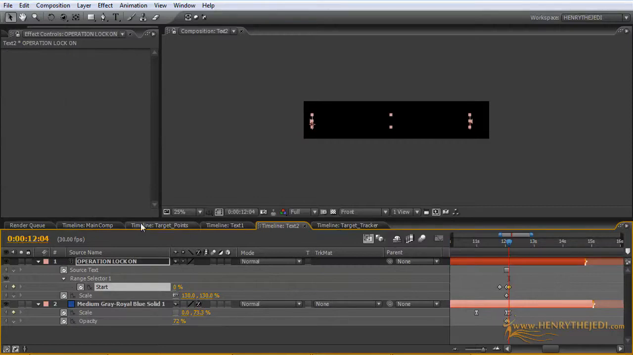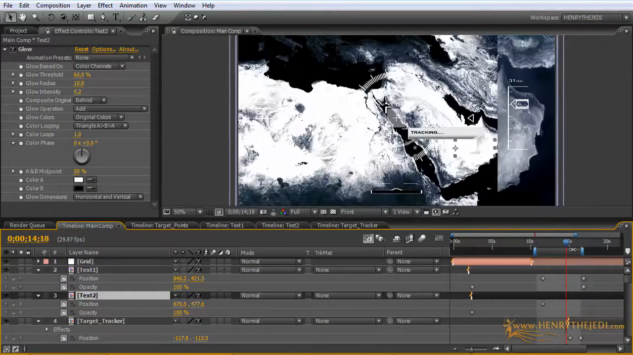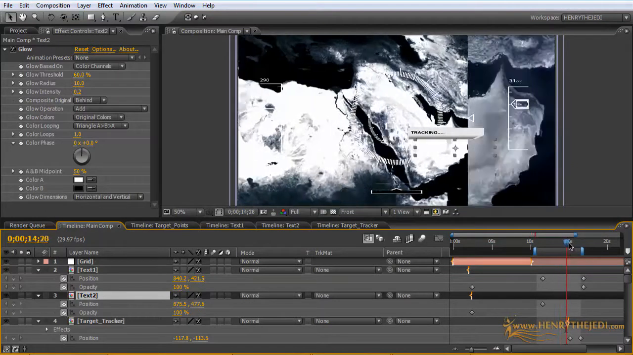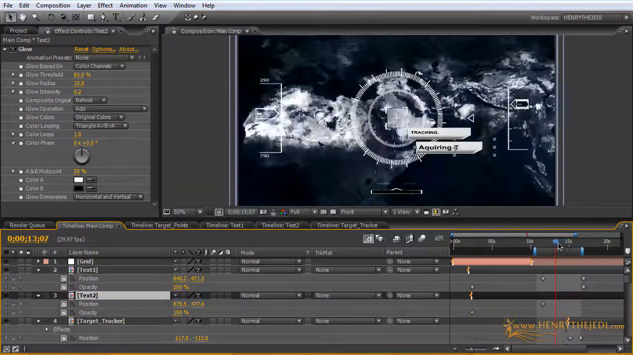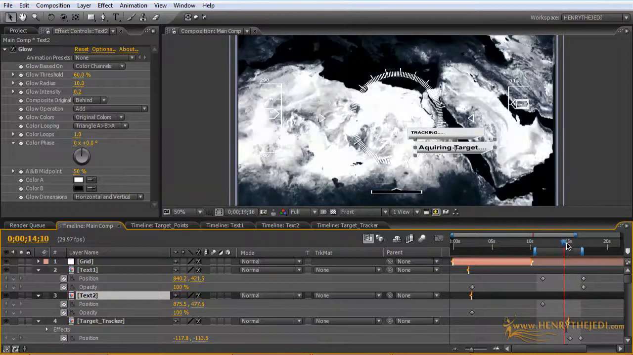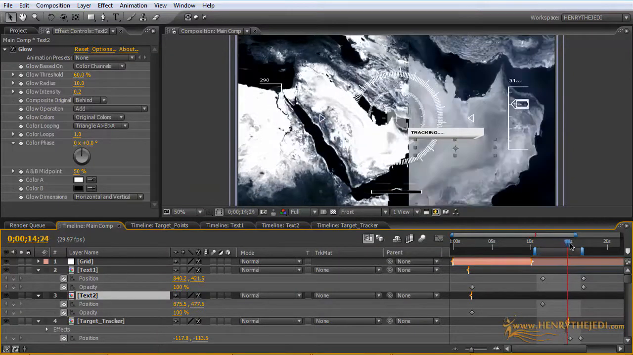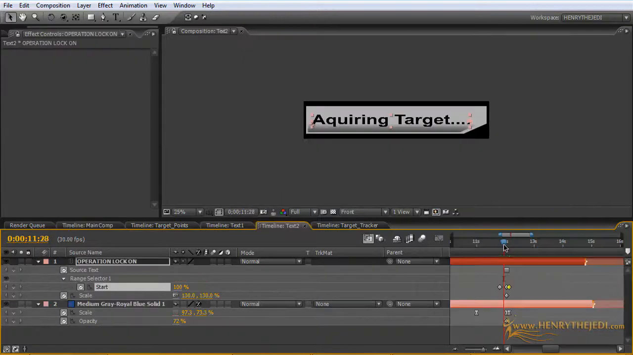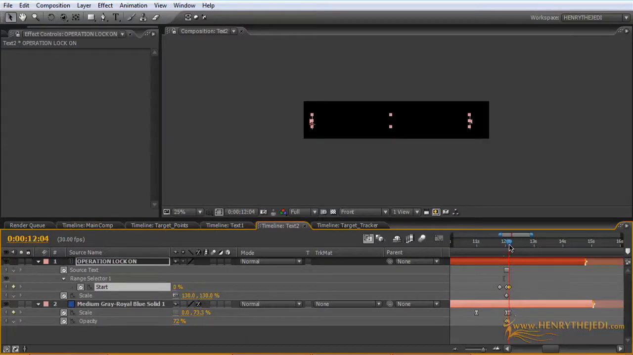Okay. Back to the main comp. Yeah, there we go. So at this point, of course, as you can see, it disappears with what you've got there. Okay. That means, of course, let's just see, that was text 2. So it has to disappear at that time.